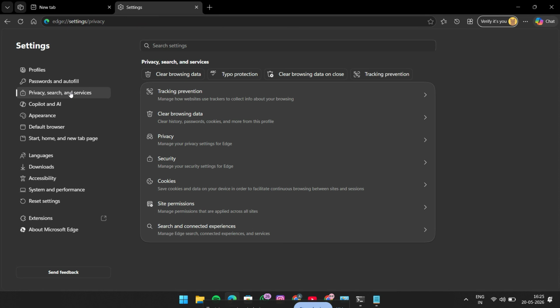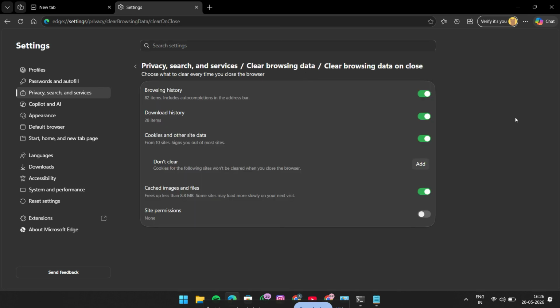Scroll down through the page until you find the section called Clear Browsing Data. In that area, click Clear Browsing Data on Close. This option lets you choose what Edge should automatically delete every time you close the browser. Now you'll see a list of data types you can toggle on or off. Find Site Permissions and switch it on.